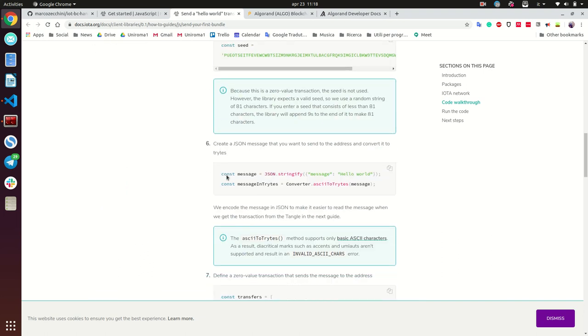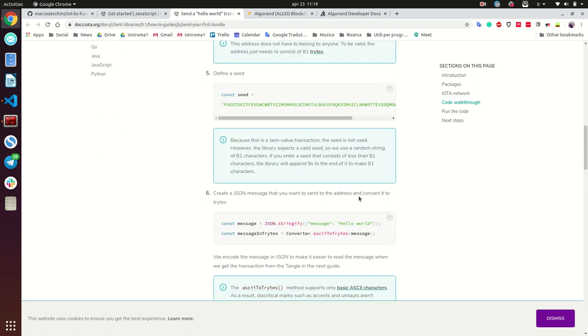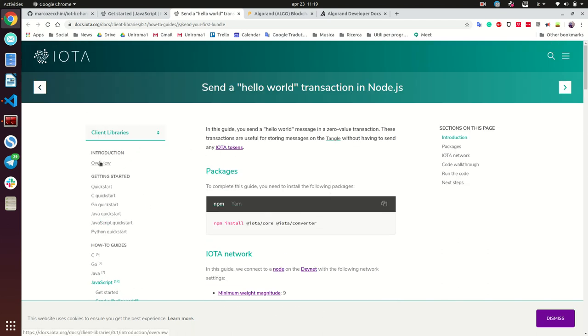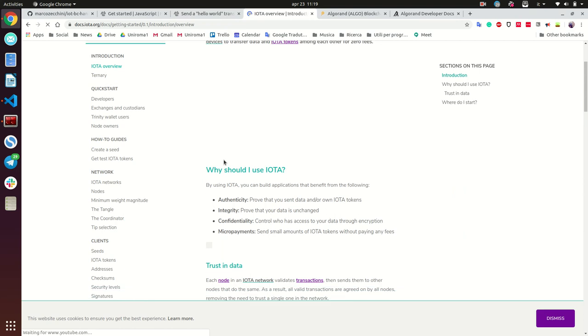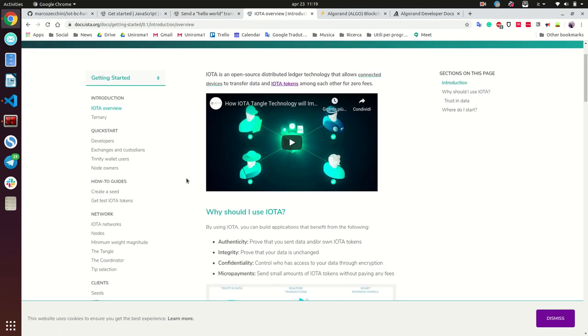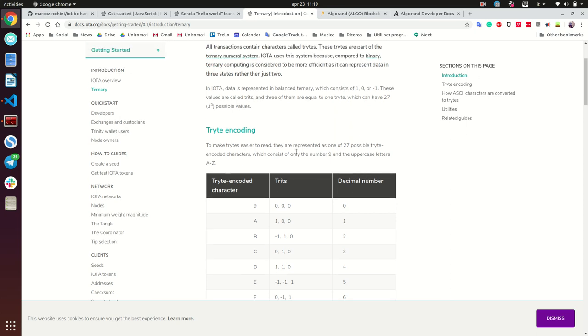Now we create a JSON message and we stringify this message, hello world, and then we need to convert this message into trytes, because the IOTA Tangle does not store the information with bits, but with trits. Essentially, the trits give you the possibility to store information with three states. IOTA data are represented in a balanced ternary, which consists of 1, 0, and -1, and these are called trits.